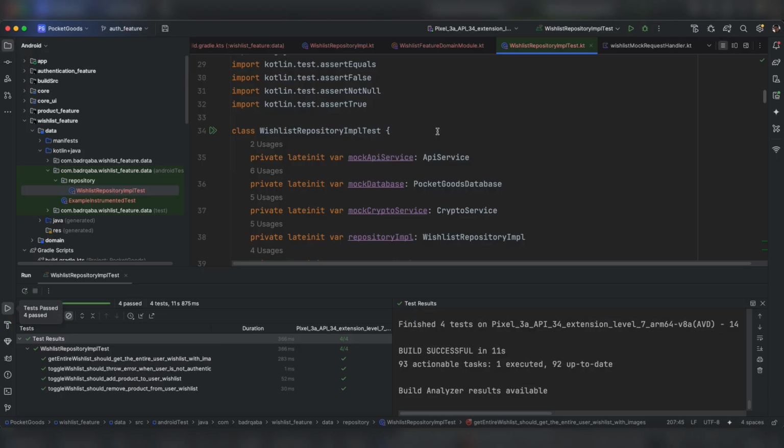That's basically it. For the next tutorial, we're going to implement the presentation layer and we're going to run integration tests for the view model.